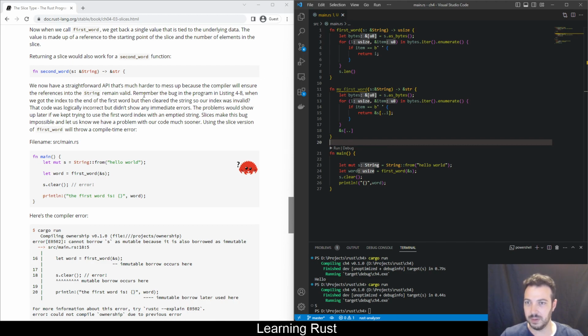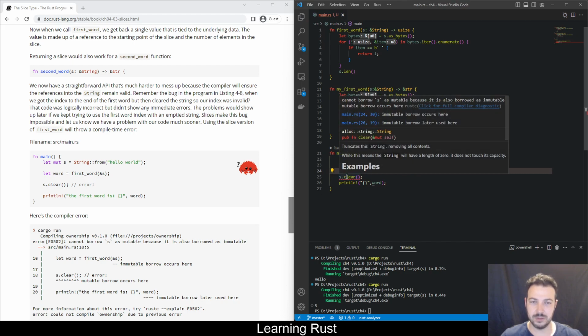Okay, so remember the bug in program listing 4.8, and this is the bug. We got the index at the end of the first word, but then cleared the string, so our index was invalid. The code was logically incorrect, but didn't show any immediate errors. So wait, first of all, I change it to my first word, and this becomes a string slice. And now, when I try to change it, it says cannot borrow s as mutable because it's also borrowed as immutable. Mutable borrow occurs here.